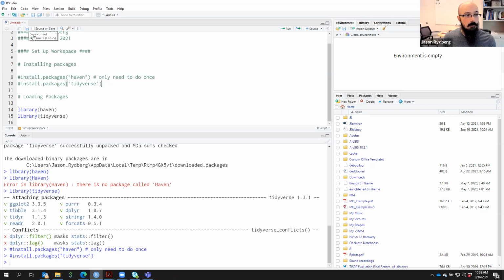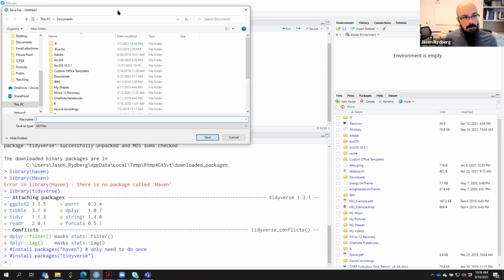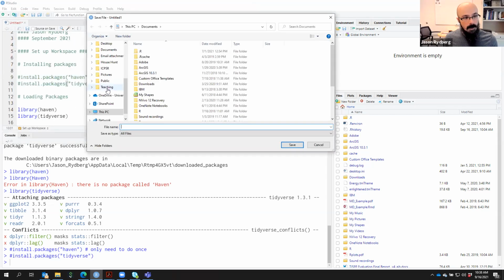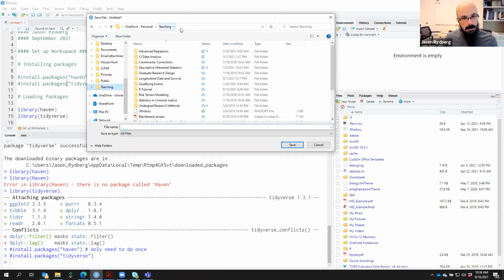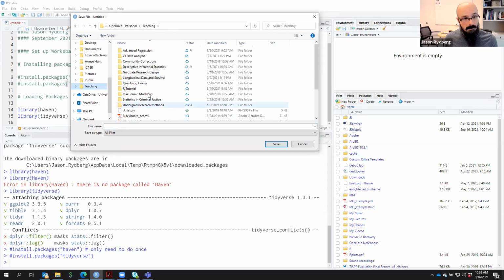But what we'll do now is I'm going to save this. I want to save this file so that I can come back to it and open it later and continue working if I want to. You could click this defunct piece of technology here, this floppy disk, to save it, and it will ask you to save it somewhere. So I'm going to go to the folder where I actually have my data.